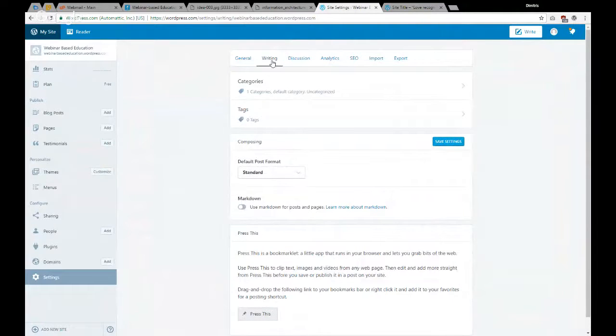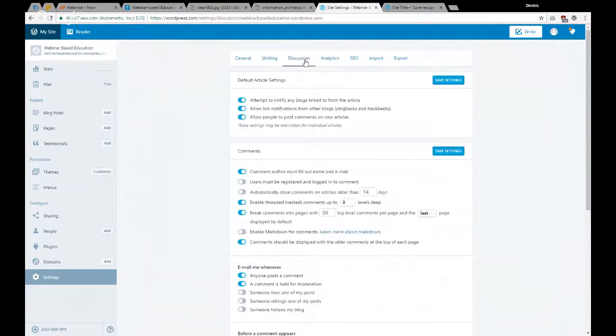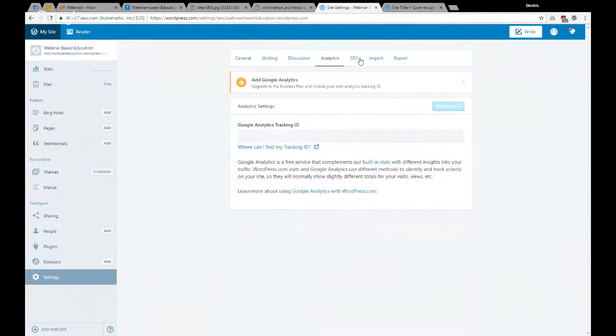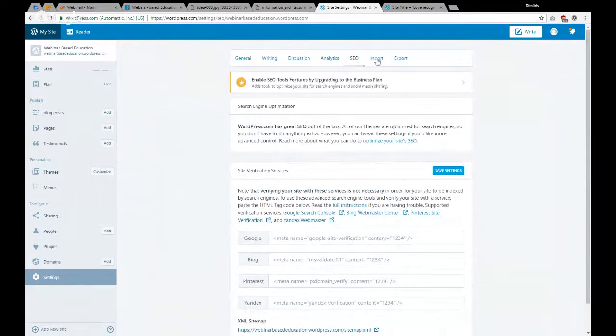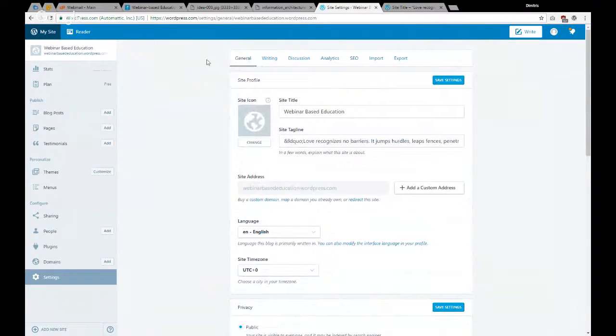Writing contains settings about you writing blog posts or pages. Discussion has some options about commenting and about sharing, etc. in social media. You can also add Google Analytics. You can have some SEO features, but I generally recommend leaving these options to their default, because you don't want to mess with them if you don't know what they are really. You could harm your website.